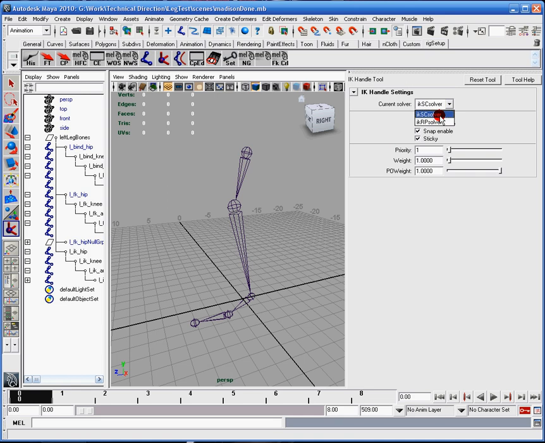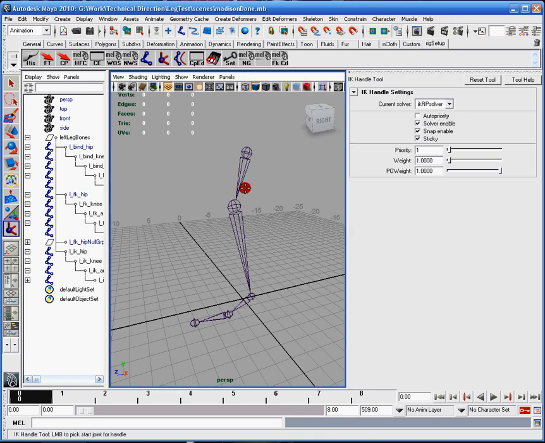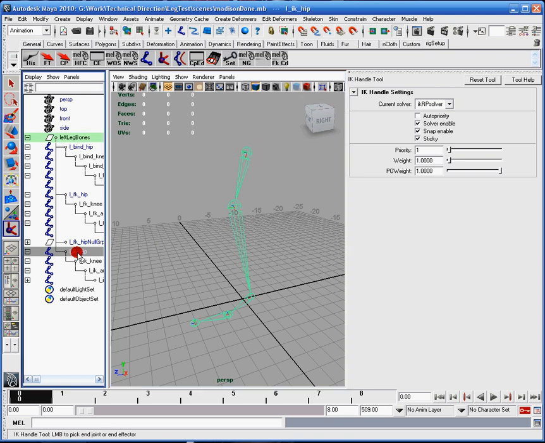So first I'll start with the knee. What I'm going to do is hold down V and click the first joint. This will be the IK hip.